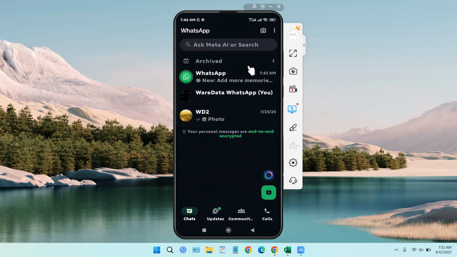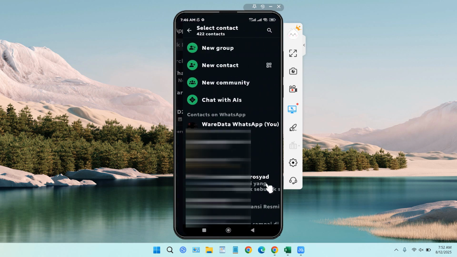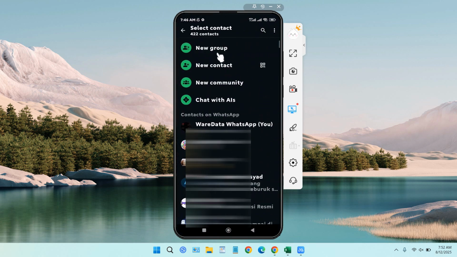Then to create a WhatsApp group, just click this chat button. After that, you can click new group here. Just click new group.